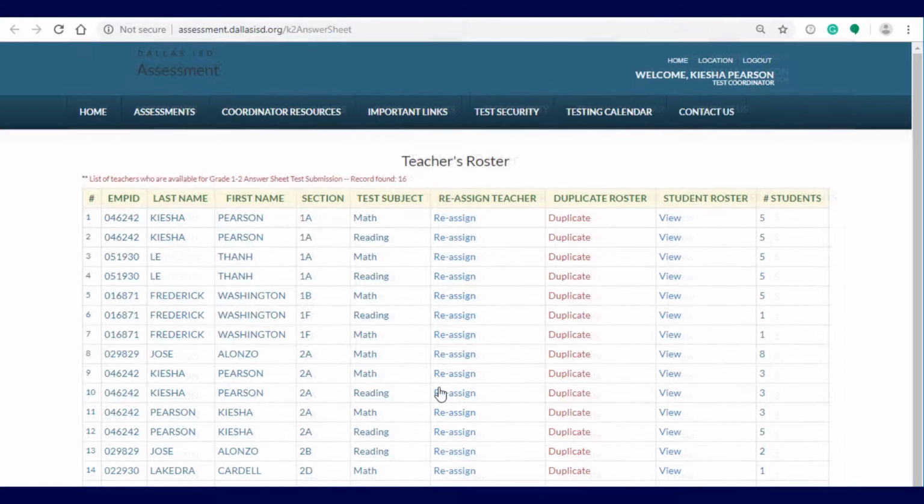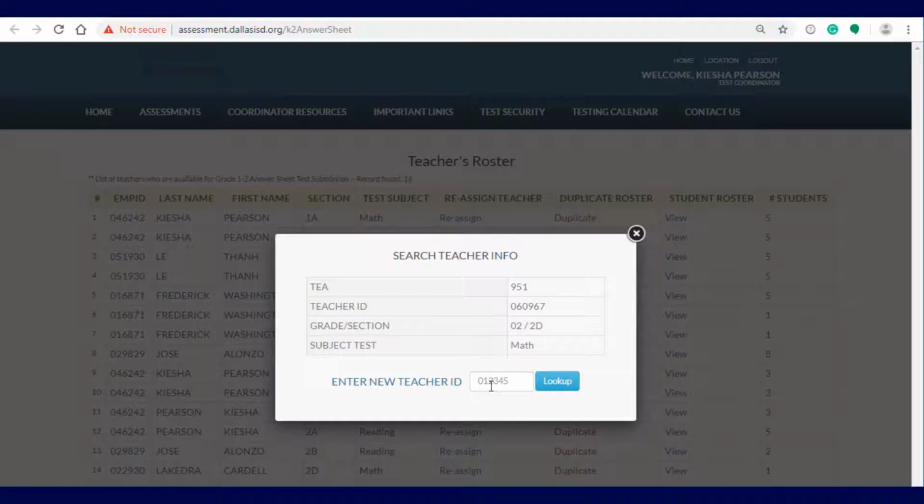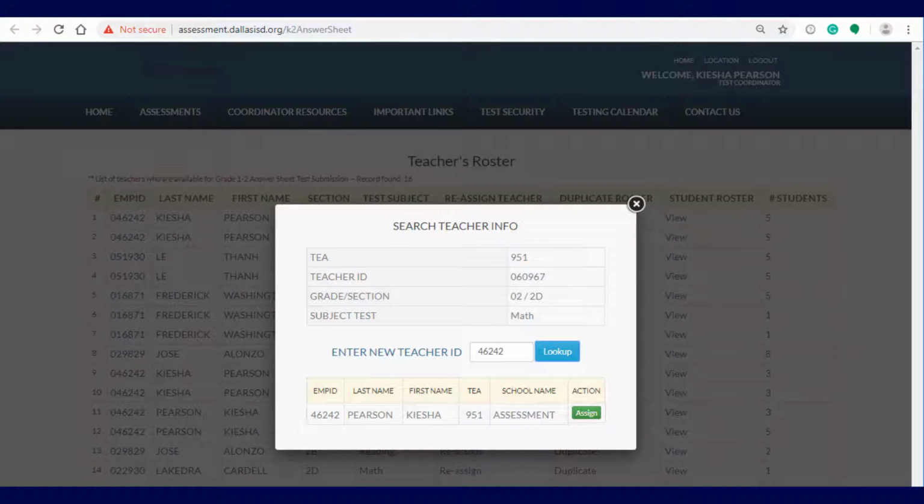So got a lot of books on here for play. When you're ready, pick your first class section and click on reassign. We'll go with 2D. Enter the employee ID number of the person who will enter the answer responses. And the system will give you a confirmation.